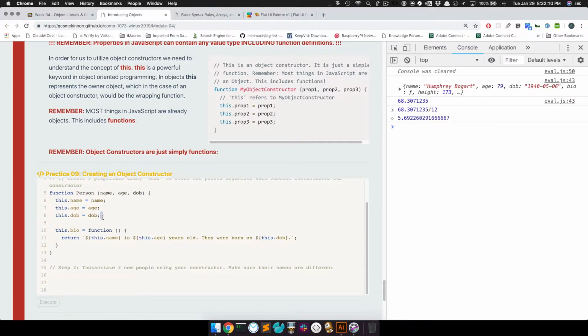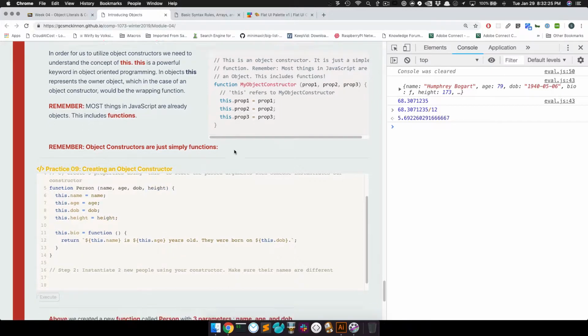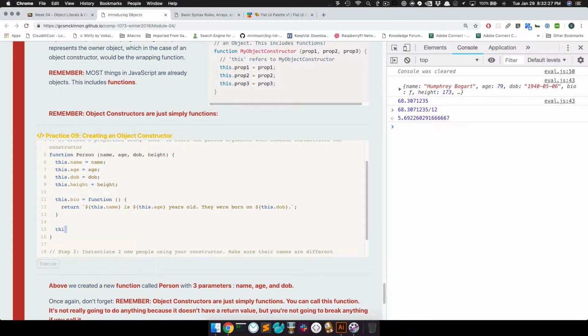Bam. Why don't we also, while we're at it, add this.height, right? And we'll make that equal to height, and then we'll add a 4th parameter called height. Oop, make sure we add the comma. And then we'll also do our height to inches, right? So this.heightToInches equals function, and we'll return this.height times that.